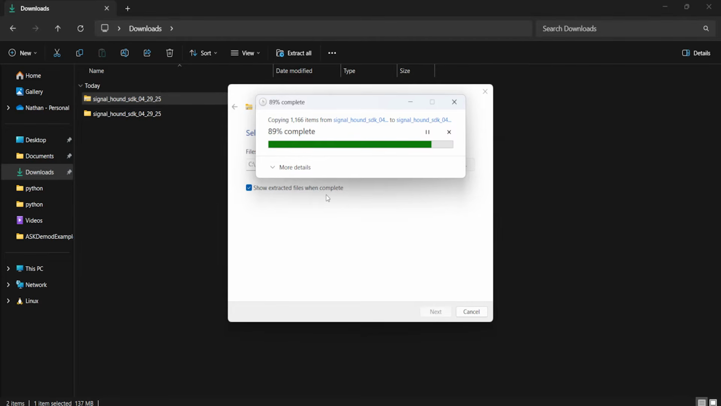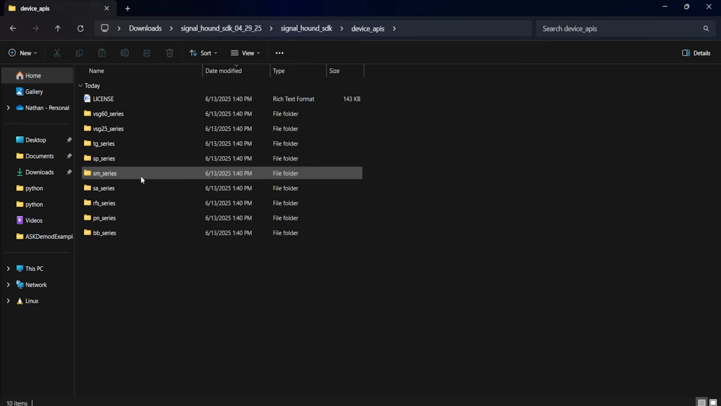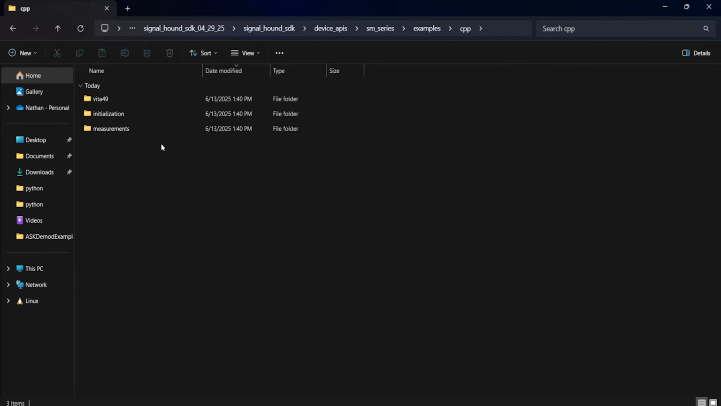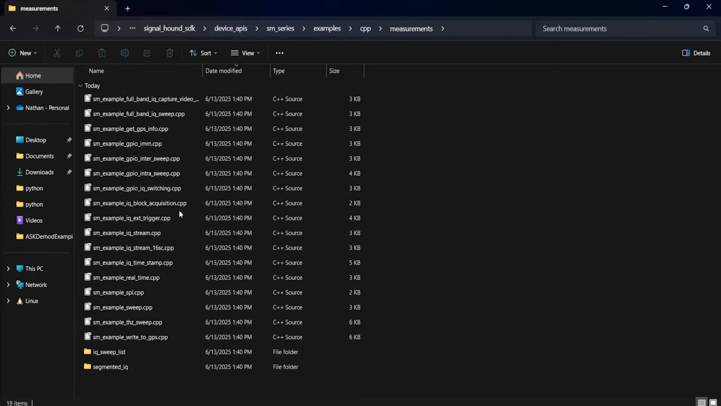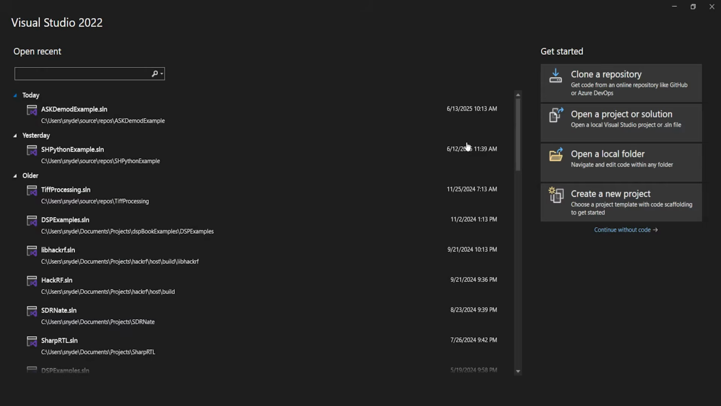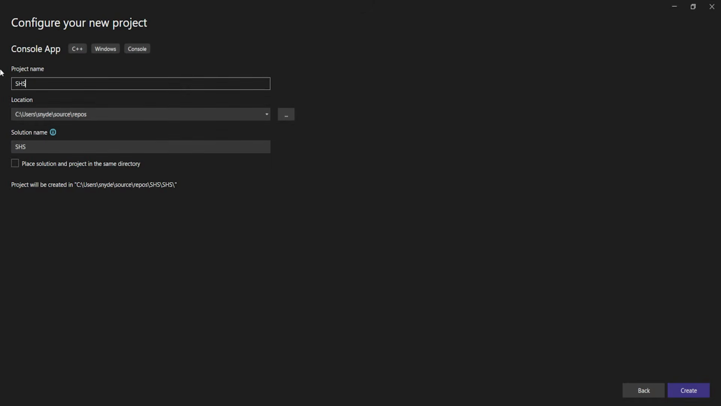Since we are using an SM device, if you navigate to Signal Hound SDK, Device APIs, SM Series, Examples, C++, then Measurements, you will see multiple measurement examples. Let's use the SM example IQ stream. To run this, we will need to start a new Visual Studio project. Create a new project, create a console application, name it SHSM Stream Example, or whatever name you would like.